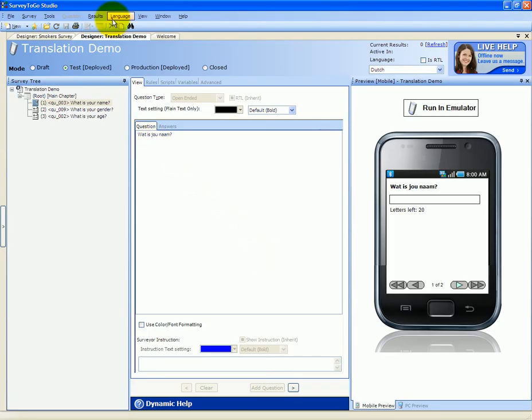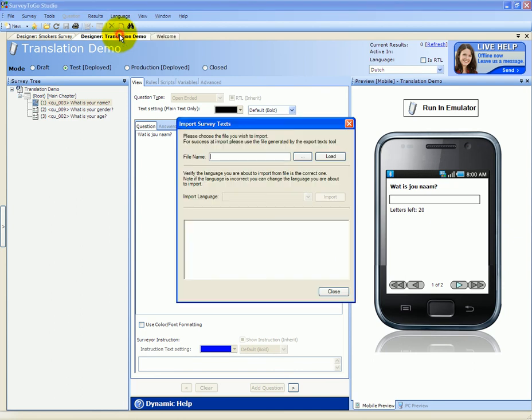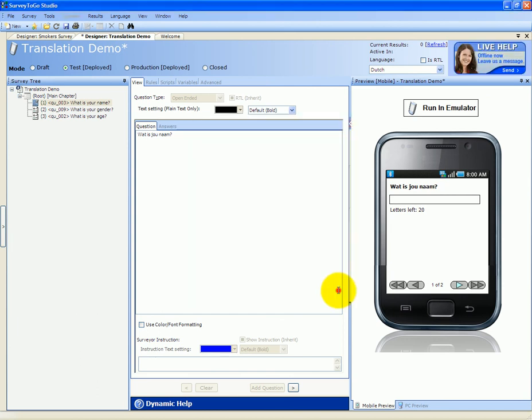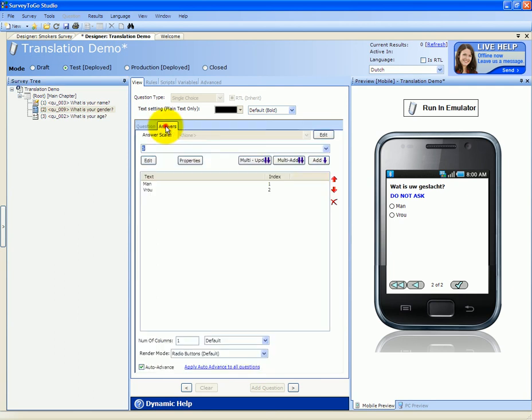And now we can simply import this translation file and get the entire survey translated at once. We're going to put in the XLS. We're going to click on load. The imported language is Dutch. Click on import. The import process finished successfully. We're going to close. You can already see that the question text has been translated along with the answers. Let's save this survey and view it on a device.